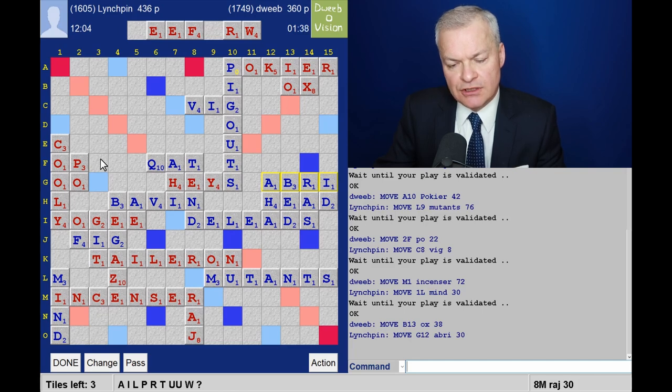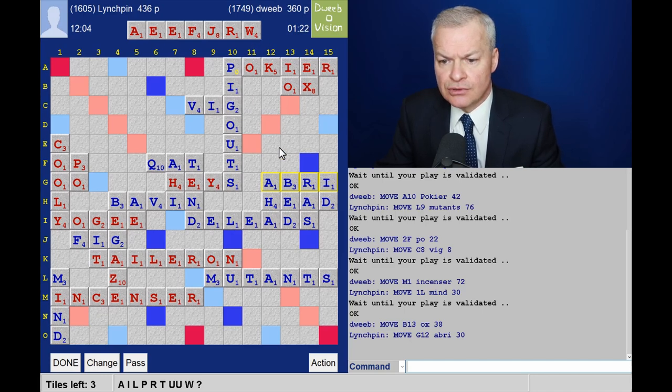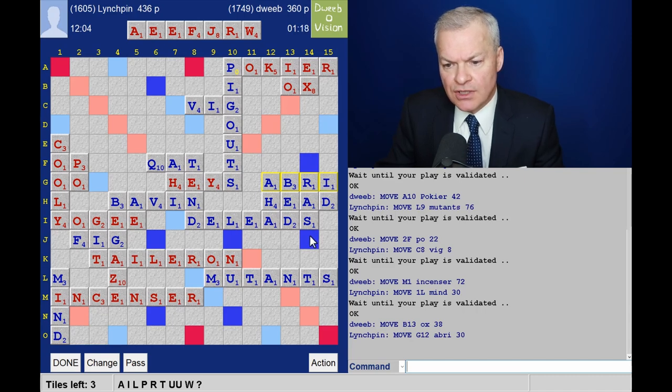Where are those U's and W's? I'm just not going to bingo with this rack. 1 minute on my clock. Let me just put this back. Is there really nowhere to get rid of J and W? Nothing around what opponent's just done with Abri. Nothing through the S.